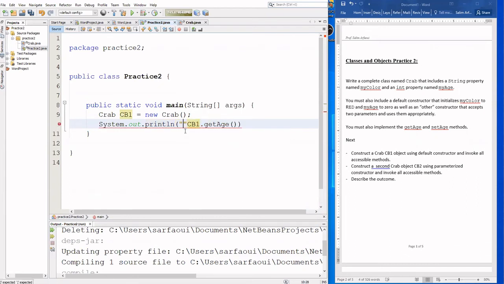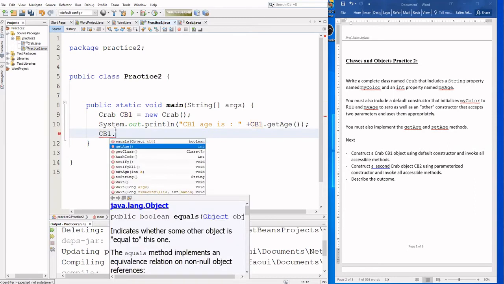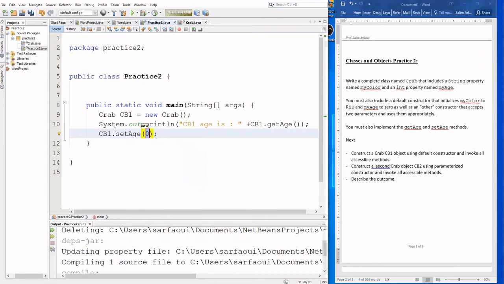So we're going to say "CB1 age is" and then plus that. Maybe the next thing is also to set a new value for age, and let's print it as well. So I'm going to say CB1 dot setAge, right? This is how you set or get access to my age property. So I'm going to set it to 15.